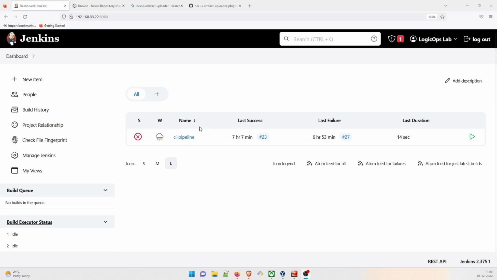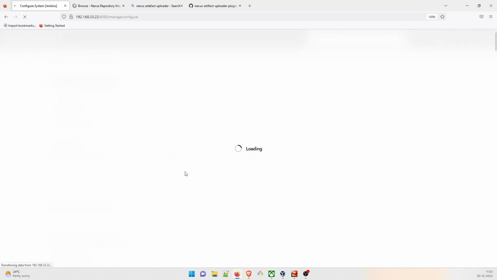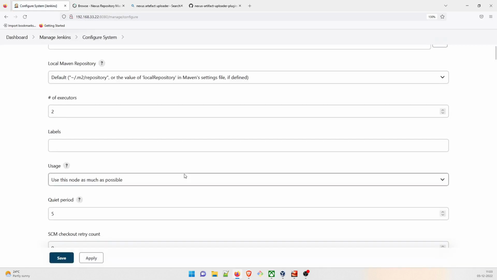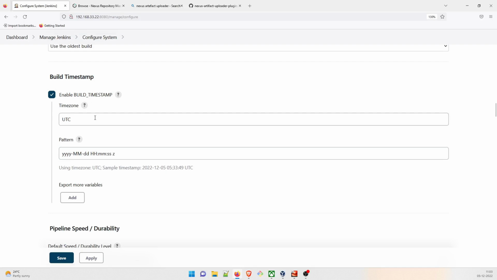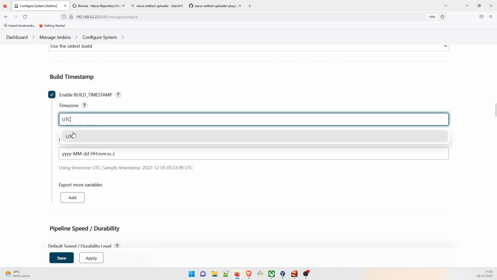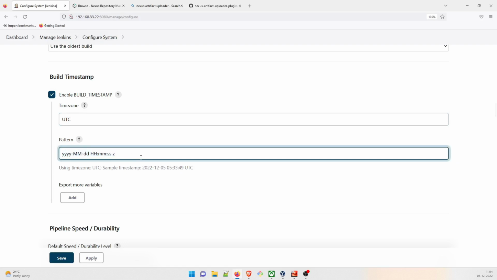Okay, so I hope you are following this and that you have already installed Jenkins. Let's go to Manage Jenkins. After that, you have to go to Configure System. Now, if you remember, we have installed a plugin known as Build Timestamp, so you just have to look for that. So this is the one. Any time zone you want to select, you can select. That's totally up to you. And you can change the pattern if you want.